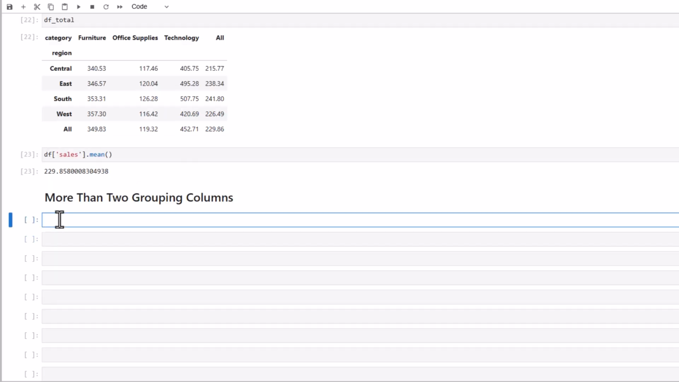One can use any number of grouping columns when creating pivot tables. You just need to use a list to contain the columns you want for the rows or columns, and the resulting data frame has a multi-level index. Let's do an example and see that.